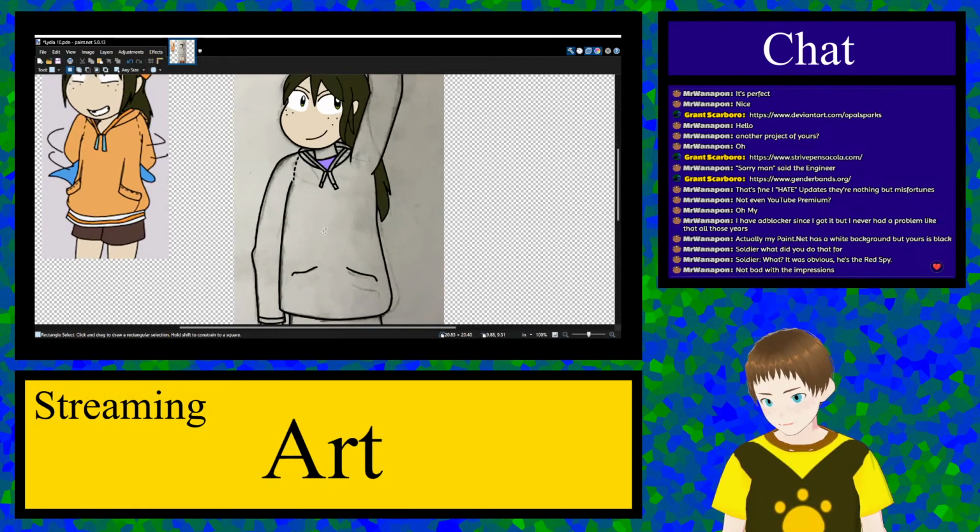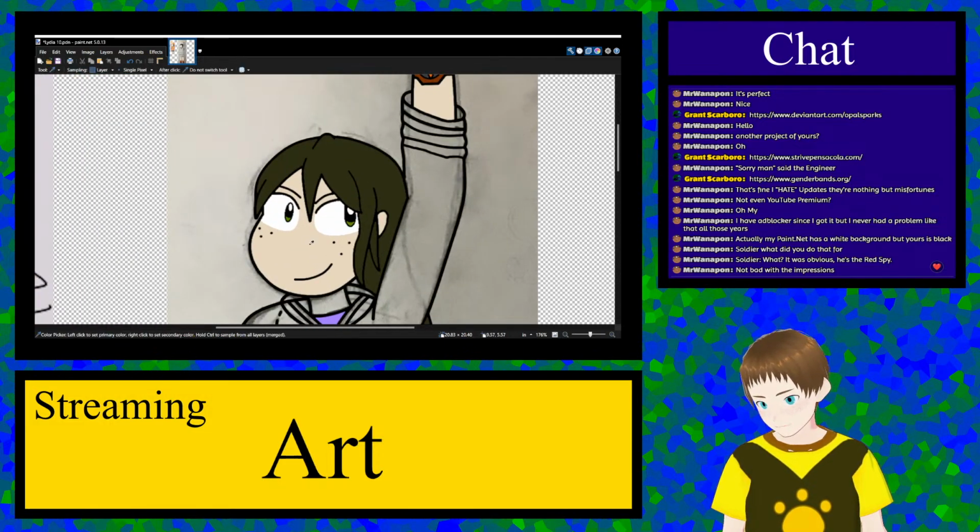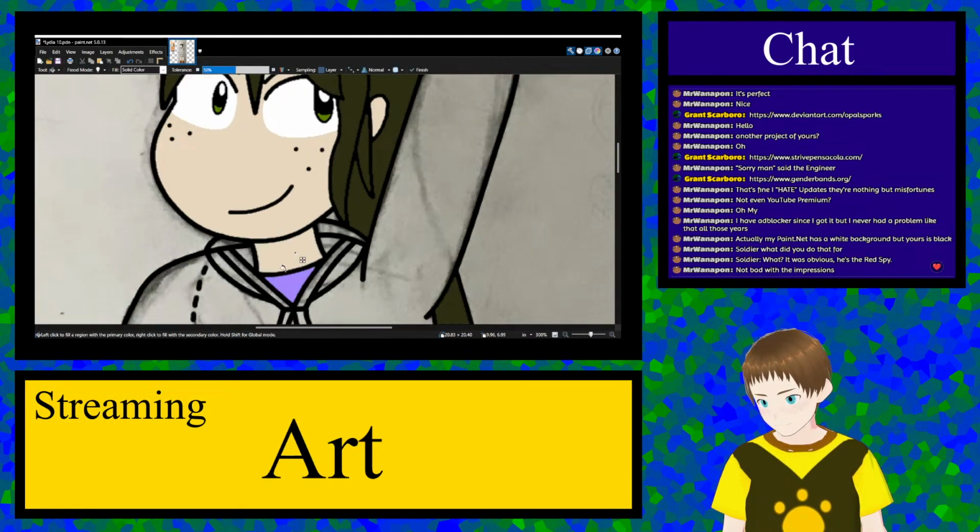Now for a good contrast in colors. Oh, I gotta color her neck. Let's just do that real quick. There we go.